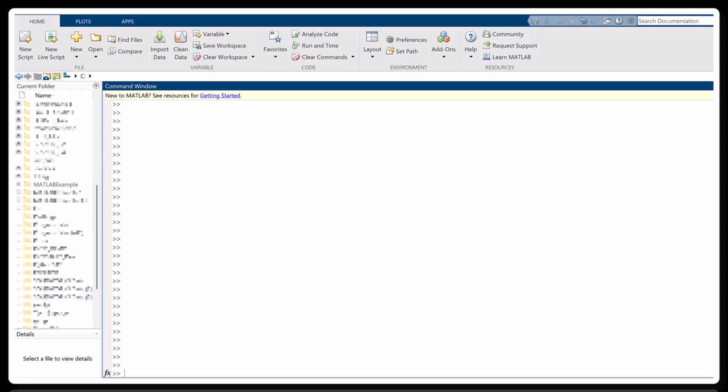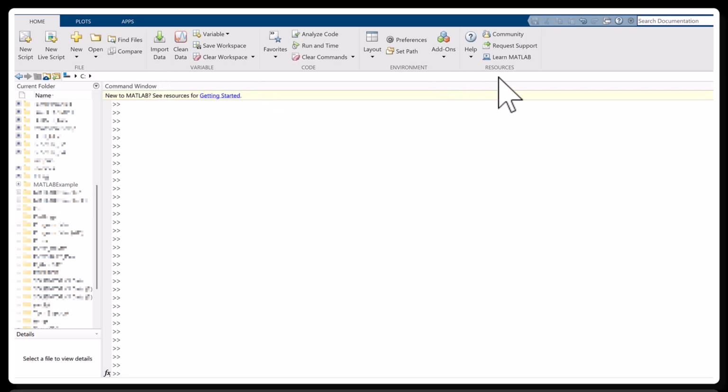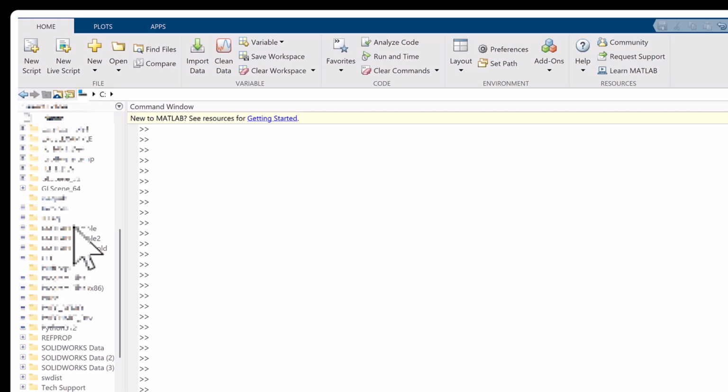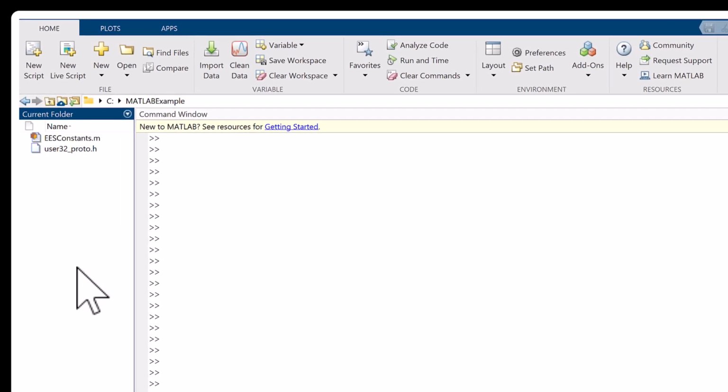So let's do a simple example where we call EES from MATLAB, and we use EES to calculate a thermodynamic property. I'm going to start MATLAB, and the first thing I'm going to do is create a folder. We'll call the folder MATLAB example, and within MATLAB I'm going to navigate to that directory. There are two files that you're going to want to put into this directory. Both are included with this video, if you download the zip file in the description.